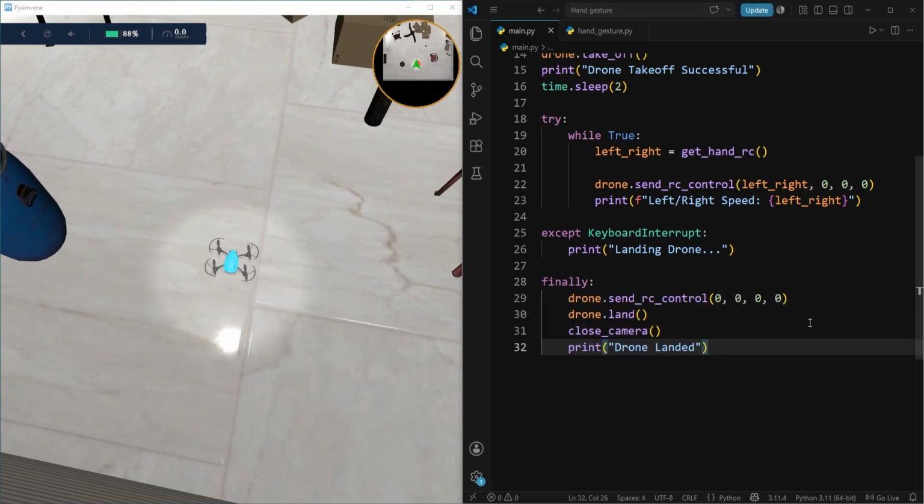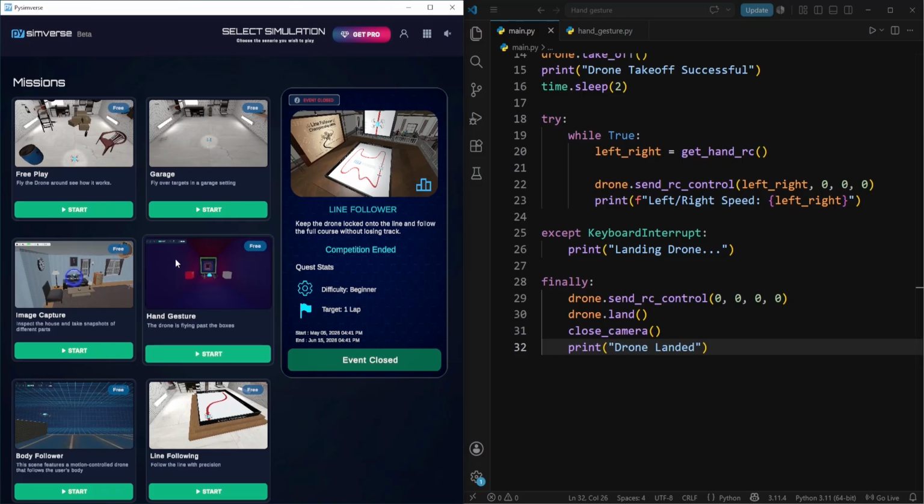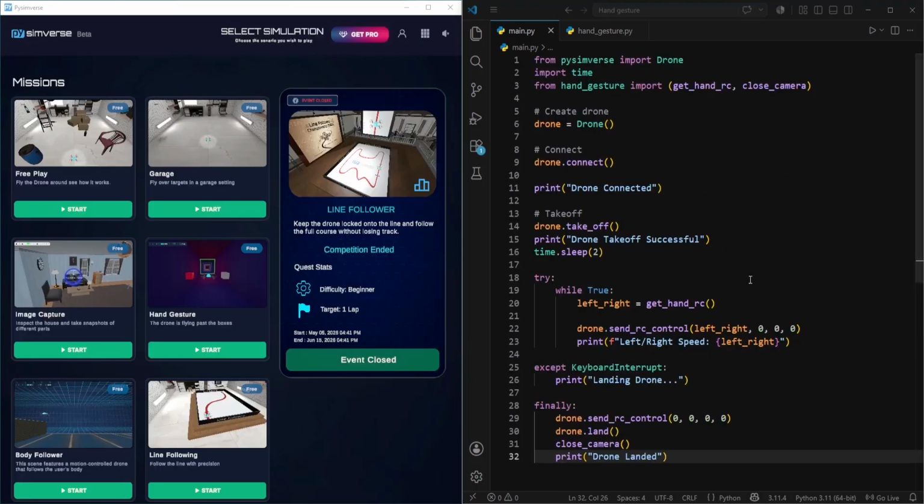So our program worked perfectly as I wanted. Now, using that program and hand gesture, in the next tutorial I'm going to complete the new mission, hand gesture. Here we have a total of 2 levels in that mission, and one by one I'm going to complete all of these. Because of these 2 missions, we need to create this hand gesture control file. I hope you understand now.